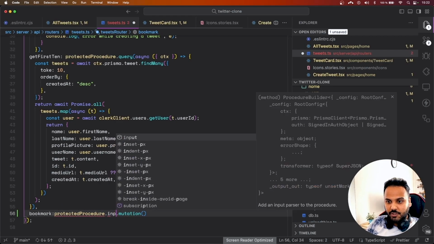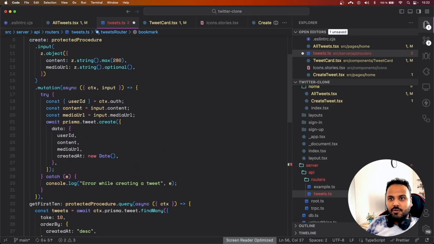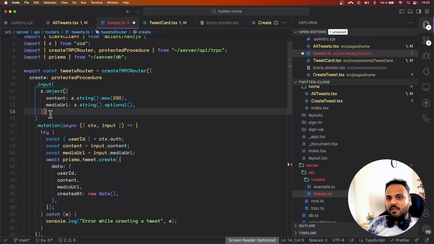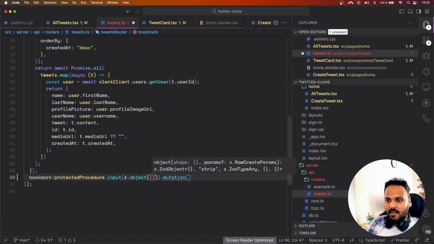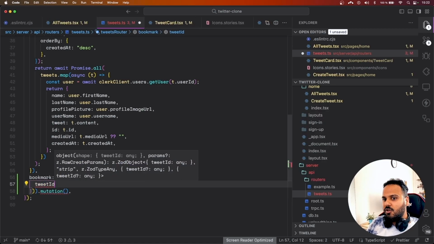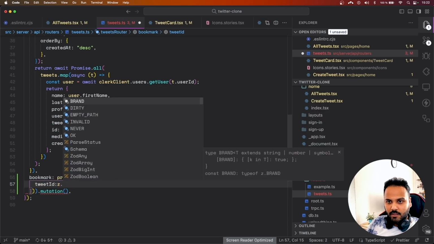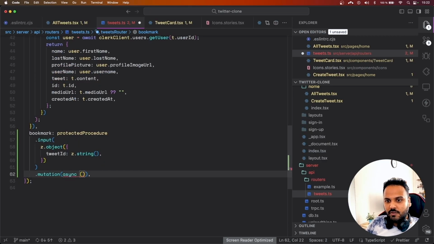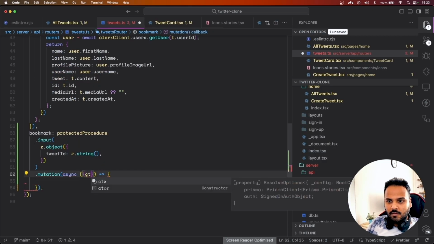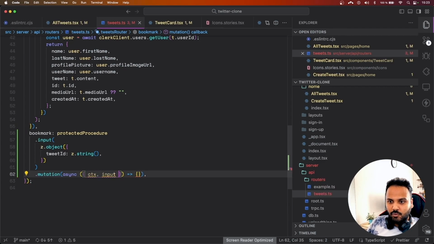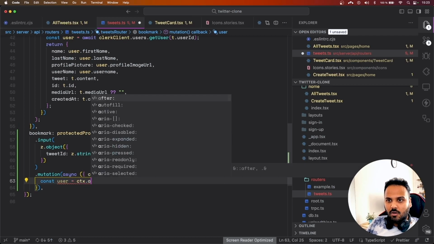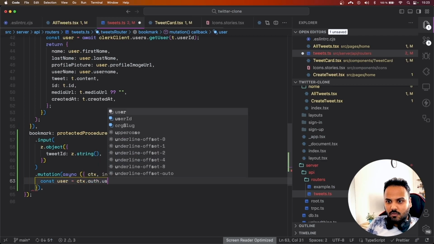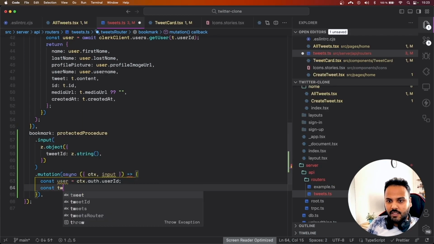So before mutation, I need to pass in the input, and the input is going to be a Zod object. Maybe, yeah, that's better. Just don't want to send plain strings without any named arguments. So this is going to be a Zod object, and it's going to take the tweet ID. Probably the user ID, I can get it from the context. And this tweet ID is going to be a string. Into an async function here, and this is going to take a context and then input. And now I will have my user ID in the context, ctx.auth userId, get a tweet ID from the input.